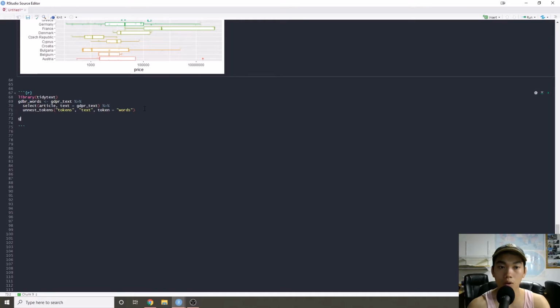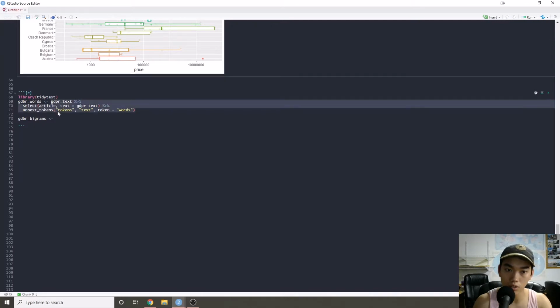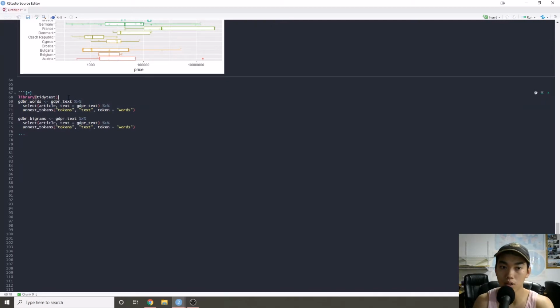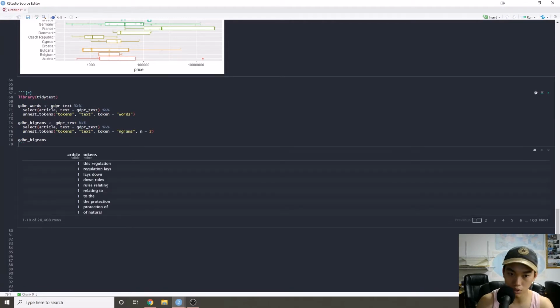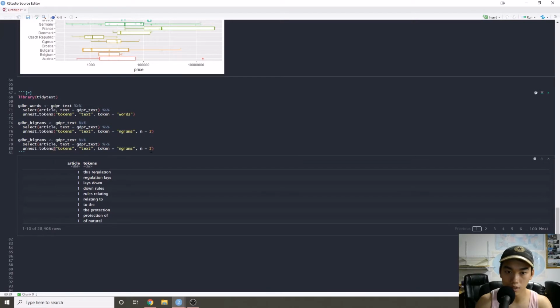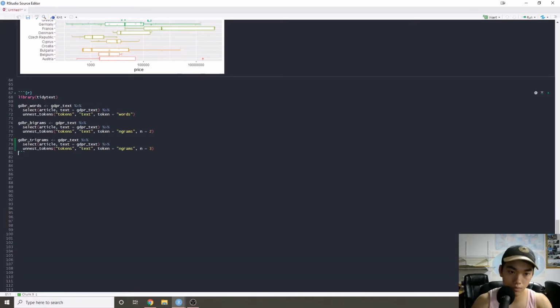We're also going to do GDPR bigrams, because this time we're going to do everything ahead of time so we don't have to wait for anything crazy. So instead of token for words, we'll say n-grams, and our n will equal 2. GDPR bigrams. We're going to do the same thing, and this time we'll do 3, and we'll call this trigrams.